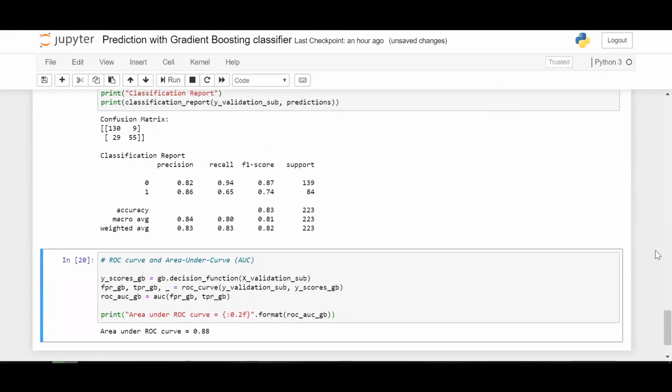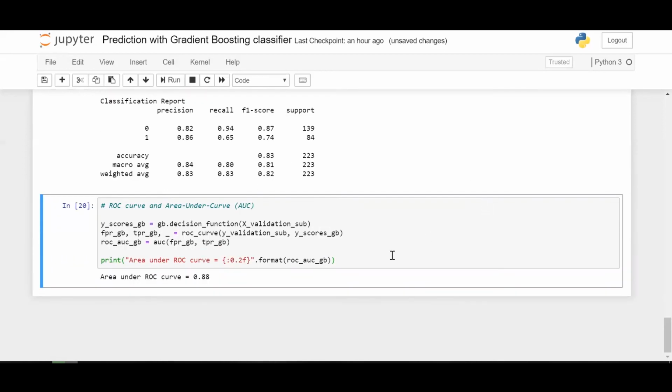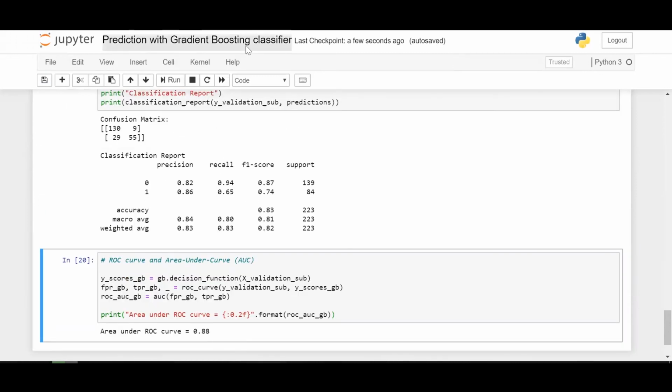The receiver operating characteristic curve: the more the data points converge towards the true positive rate, the more correct the model is. That is what the ROC curve tells. So here we have a 0.88 value, which is quite good. The closer to 1 it is, the better the model is, basically. So this closes the gradient boosting classifier for prediction.